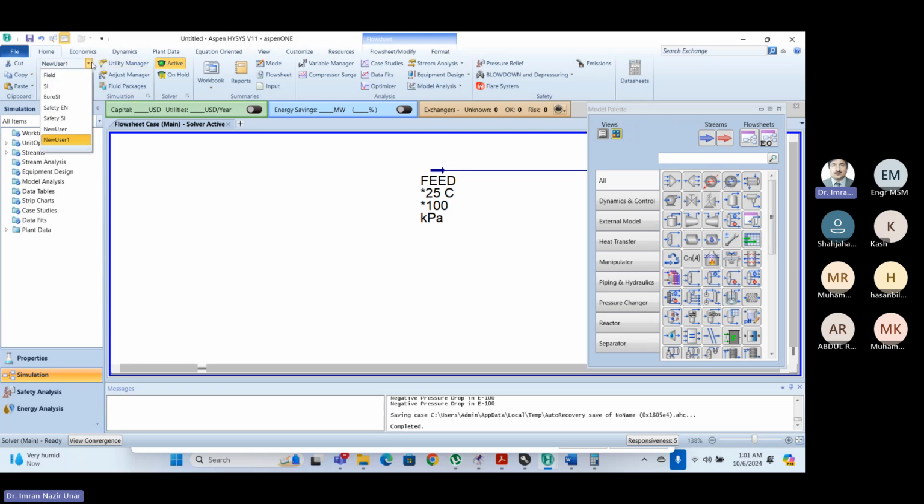Now, one thing is unit sets, and the selected unit set is highlighted in the upper box. If I drop down this box, I can see I have Field, SI, Euro, these three things you already see in your menus, and Safety EN. Then a few units you are watching on my screen like new user one, new user two, and so on, or some other names. These are my created unit sets.